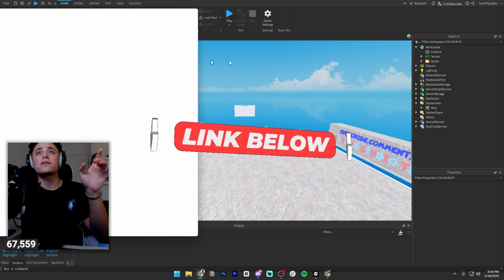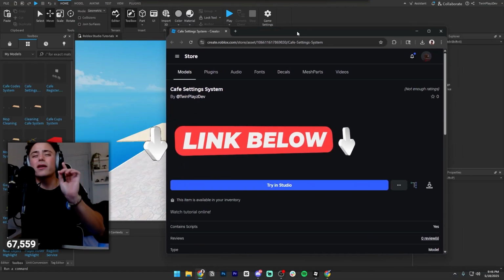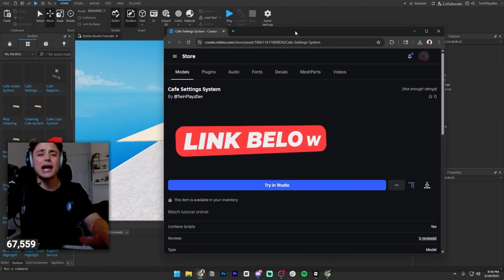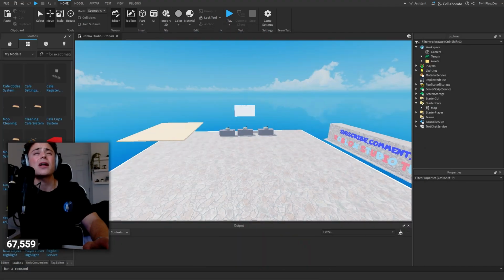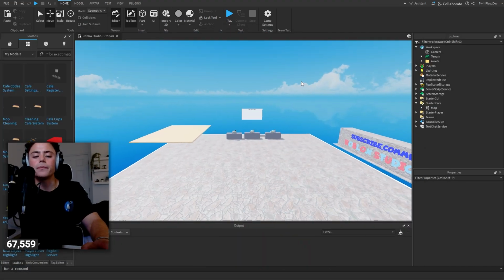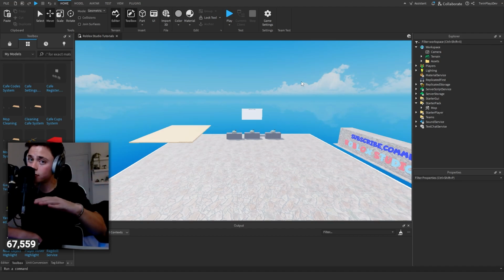Now you're going to grab this model right here. I wanted to mention, as I've been mentioning in the last few videos, I don't know why, but Roblox has been taking down my models. So if that happens, please let me know. Either way, it's in the Discord, so you can come to the Discord and grab the model through our cafe channel, which is awesome.